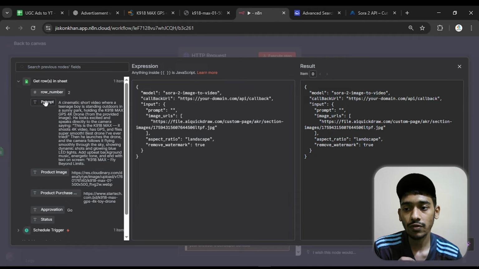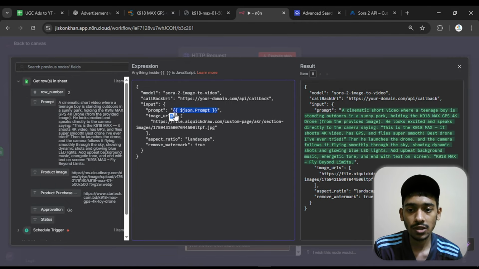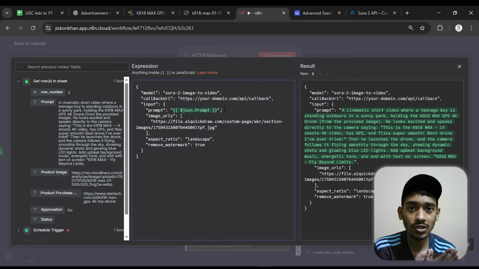So what I have to do is select that and drag and drop it between the double quotations in the place of prompt, and on the right side you can see how it really looks. That's really cool, right?